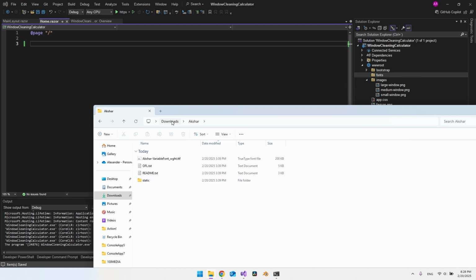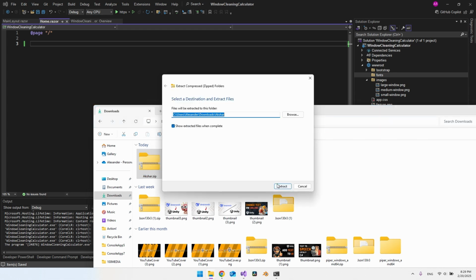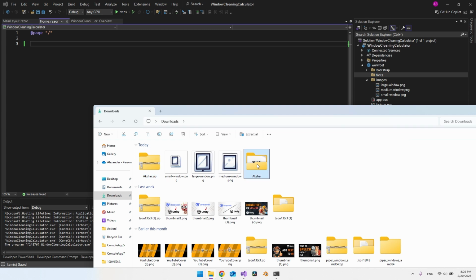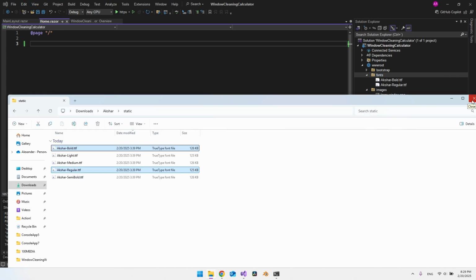But when you download the folder, you can see in here it's actually a zip file, and you just have to right click, say extract all, and then extract. I have already done it because it is right here. So when I double click this, we do have a folder in here also called static, and from in here I actually only use the regular and the bold, so I'll just go and drag them into the fonts folder, and then we can just go and close this.